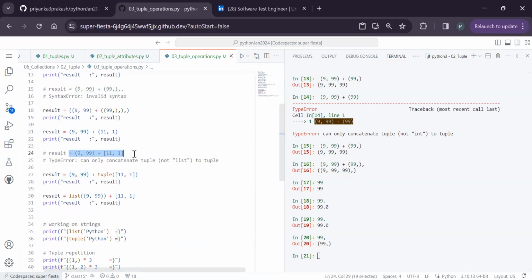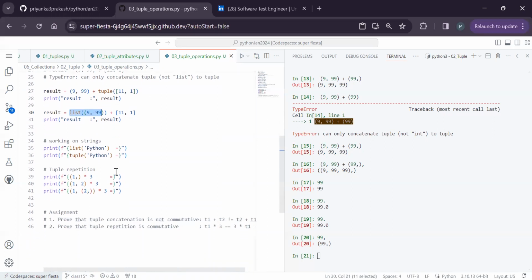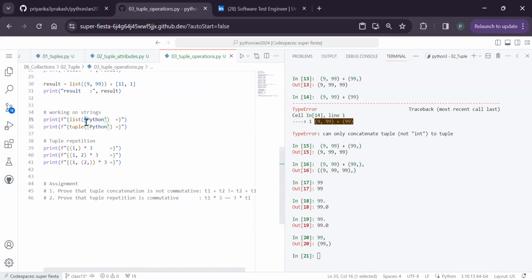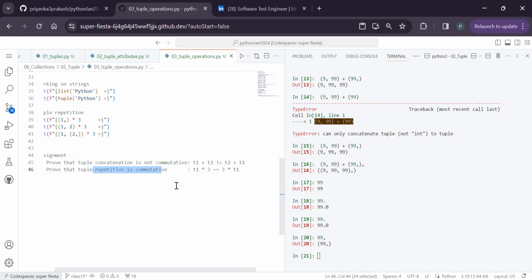See here, you were trying to combine a list and a tuple, so it doesn't work. So you need to convert your list to a tuple using the tuple built-in function, or convert your tuple to a list using the list built-in function. Similarly, if you have any string, you can convert that to a list or a tuple using these built-in functions. And also I told you, right? Tuple repetition works. It will create a new tuple. Similarly, the assignment for you is to check whether tuple concatenation is commutative, and whether tuple repetition is commutative. Whether these two properties are correct or not, you give a try.